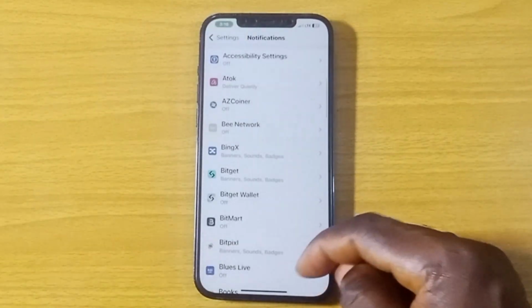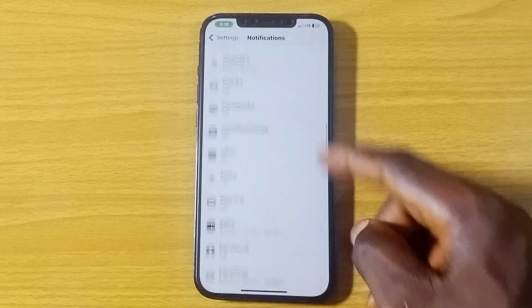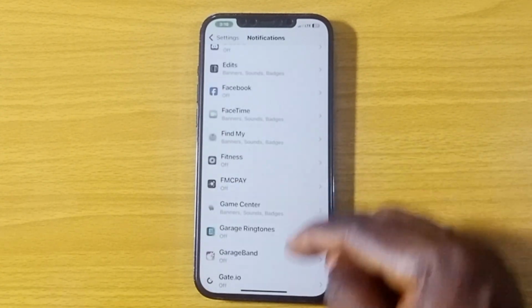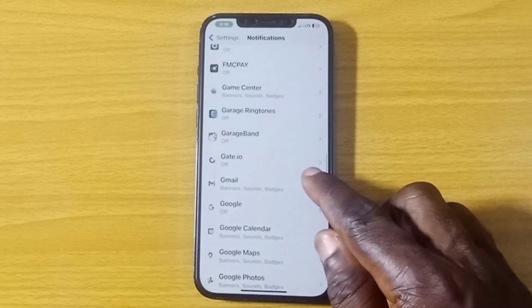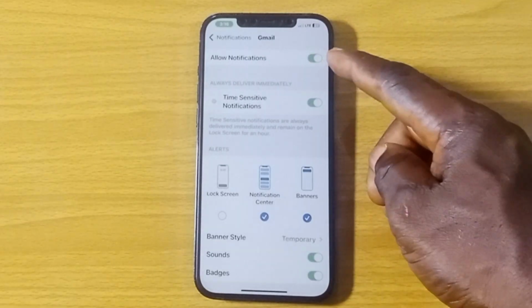So I want to start receiving notifications from one particular app here, which is one of the best apps I use on this platform, and that is my email app. Tap on it. Once you tap on it, it comes up like this. You can see that this one is toggled on.